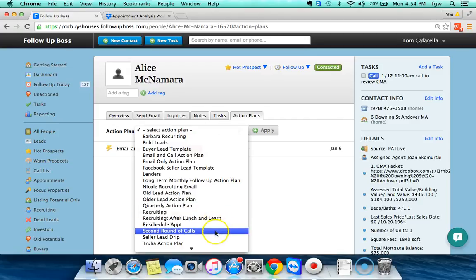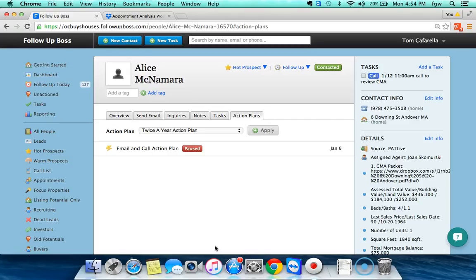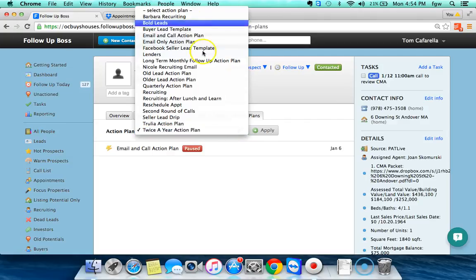So let me give you one just to start. This one is called our twice a year action plan. And what a twice a year action plan does, like every other action plan, it creates a task on a regularly scheduled basis. And like the name states, a twice a year action plan will automatically create a task up in this right hand column for Joan or whoever the agent is on this file to call the person every 6 months.